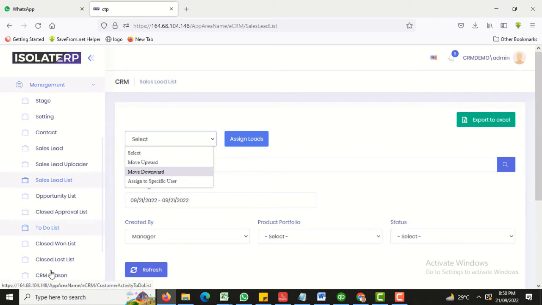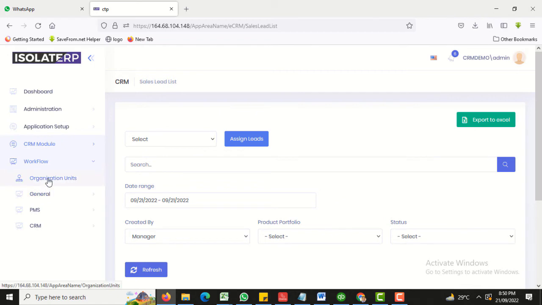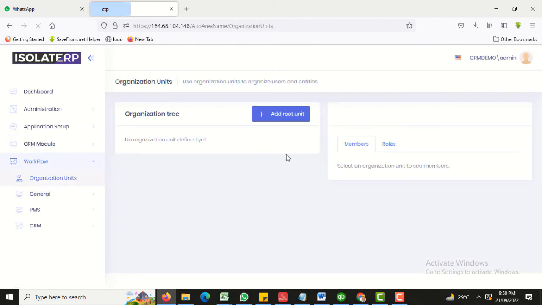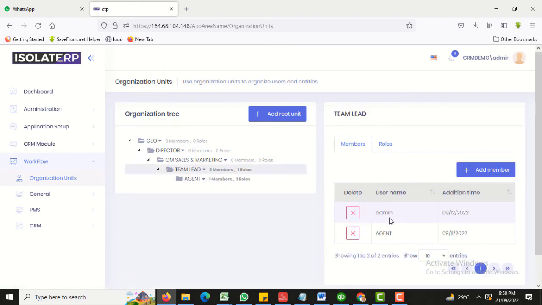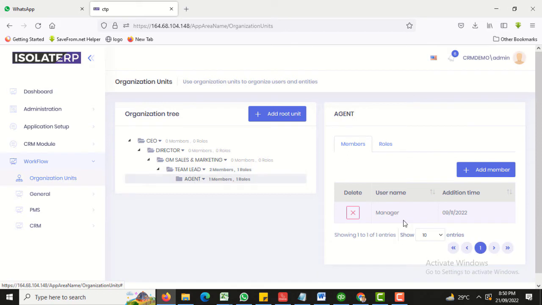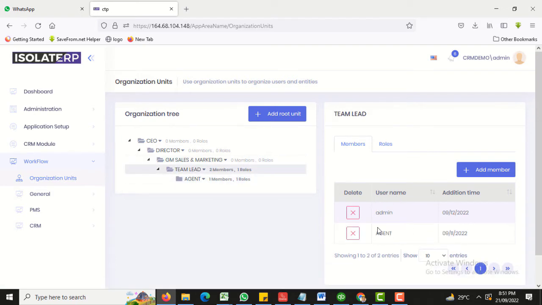organogram. Let me show you the top organogram. Click on the organization unit. Suppose you are admin here, or you are the agent and you are logging in through the manager portal, and if you want to assign the leads through the upward section, then leads are automatically assigned equally among these two users. And the second option was move downward.